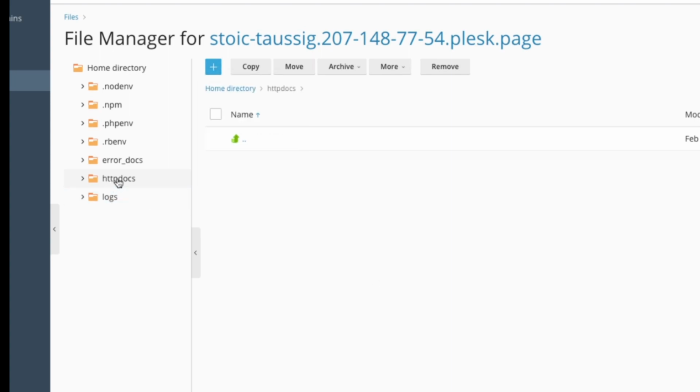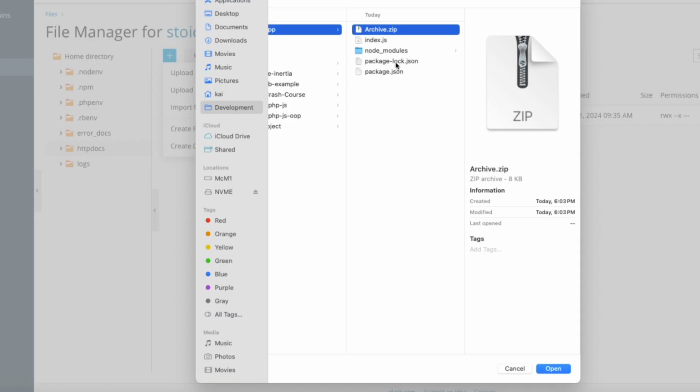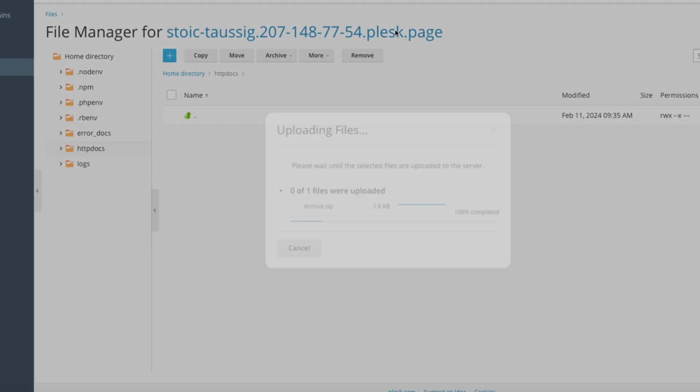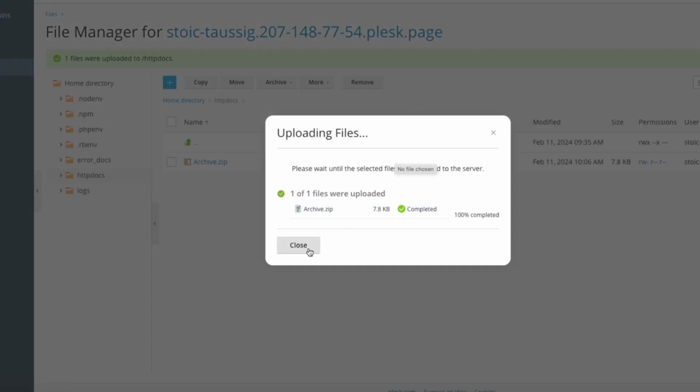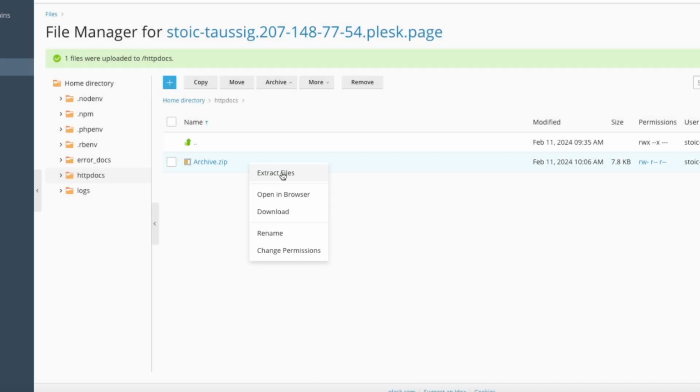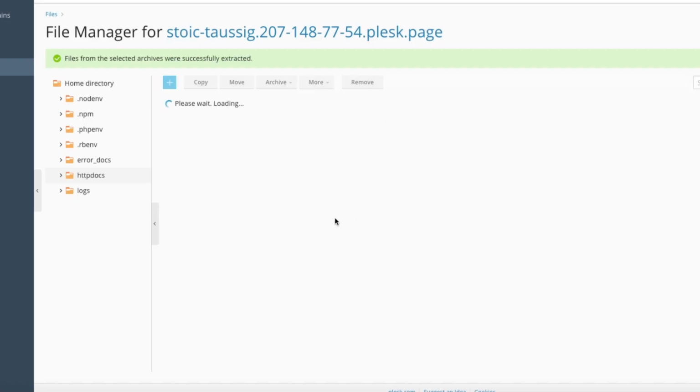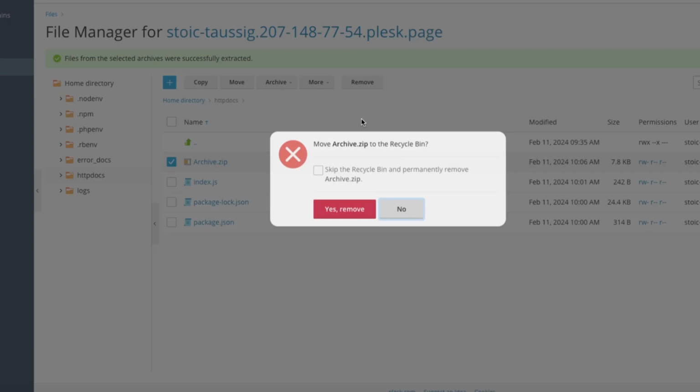Let's upload our compressed file. Click on this plus button and click on upload file. Now let's locate the compressed file that we created earlier and extract this zip file. Now we can just delete this archive.zip.